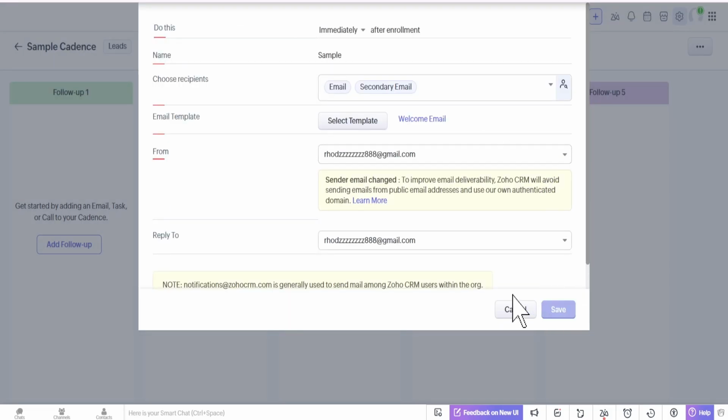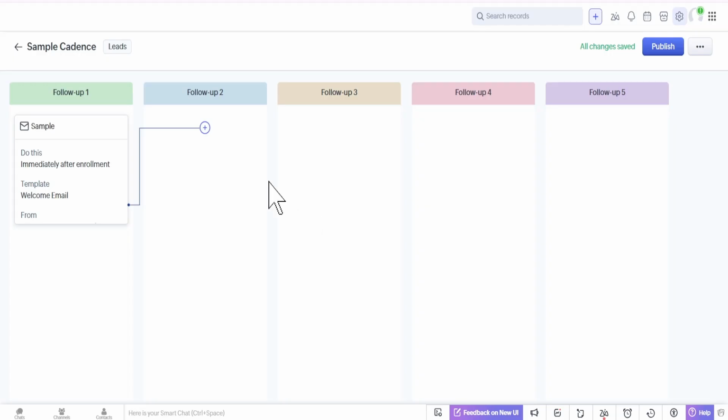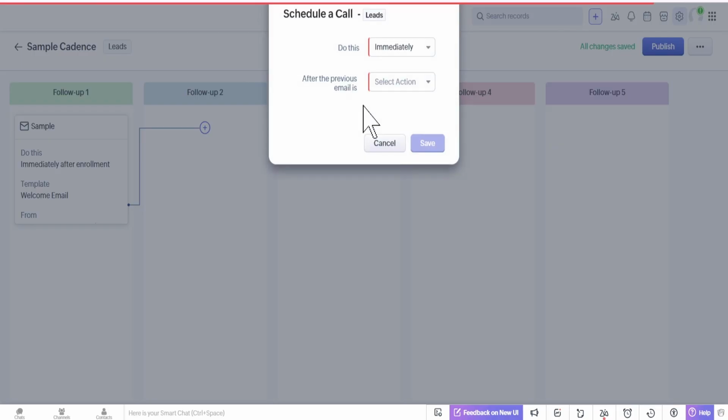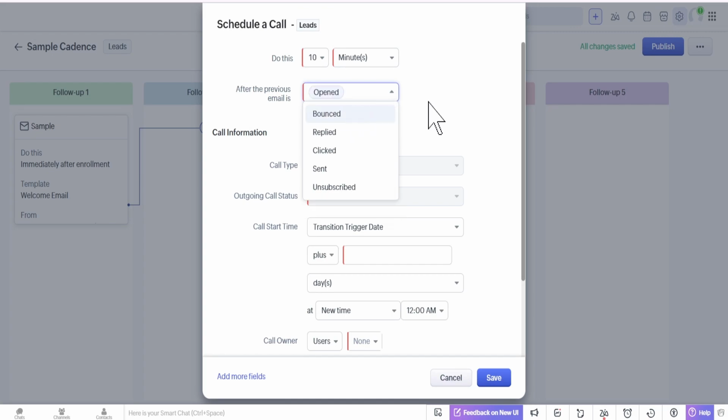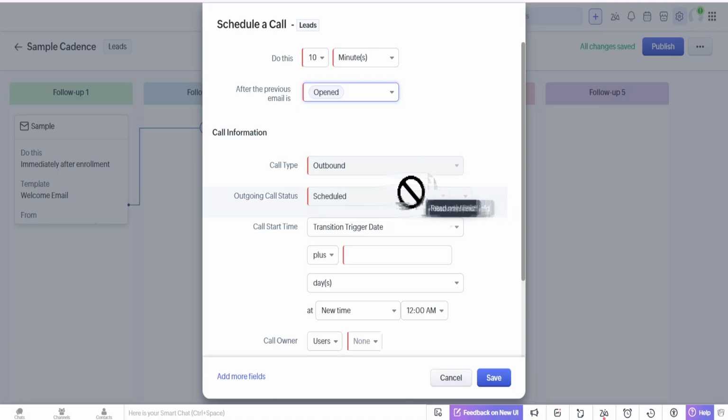Click the plus sign to add follow-up 2 and choose Call. We'll configure when this call should happen in relation to the previous step. Change the timing unit to minutes and set it to 10 to add a short buffer after the trigger is detected. Set the transition condition to Opened so this call step becomes active when the prospect opens your email.